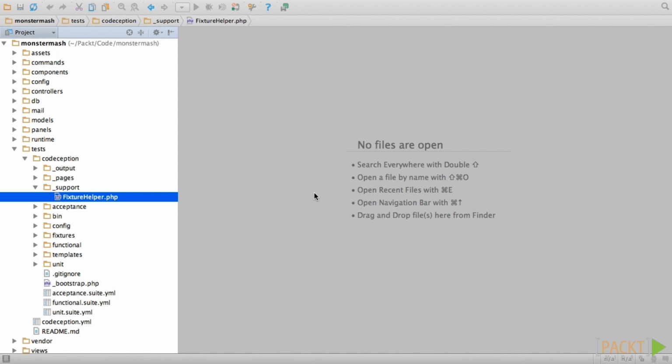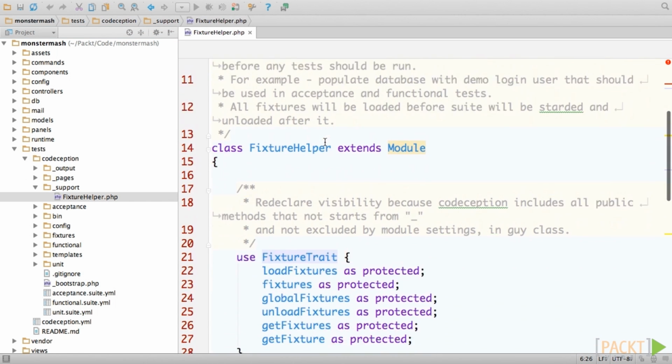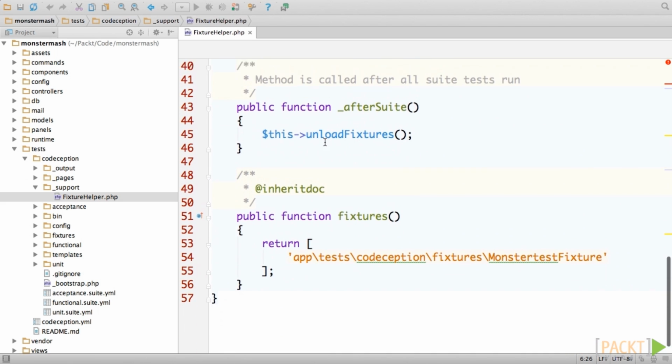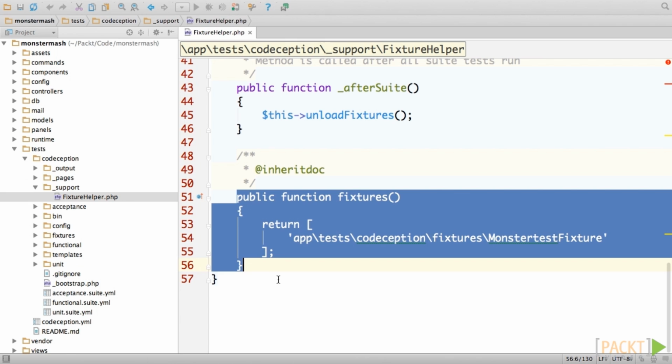Next, we need to make sure our fixtures are loaded so we have some test monsters to work with. For both our functional and acceptance tests, this requires a special fixture helper class. Go ahead and open up tests, codeception, _support, FixtureHelper.php in the code samples. You don't have to worry too much about the details of this code, except to notice that at the bottom we have another fixtures method, which returns the class name of our monster test fixture.